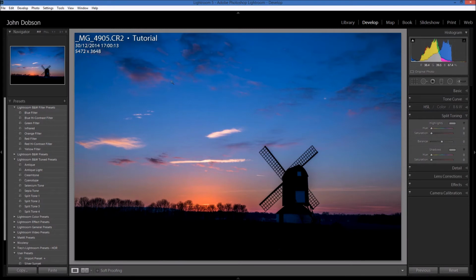So the split toning panel allows us to change the colour in the highlights and in the shadows region. I think it's a little bit misleading because it's not necessarily the shadows and highlights, but it allows me to manipulate the balance between two colours here. And the two colours I want to manipulate the balance with is the blues, so we've moved the hue in the highlights up to the blue region, and the yellows and oranges for the sunset, so we choose the yellows and oranges for the shadows here.